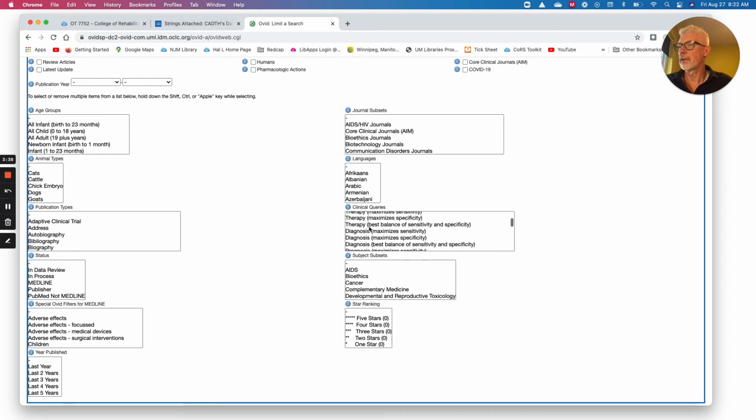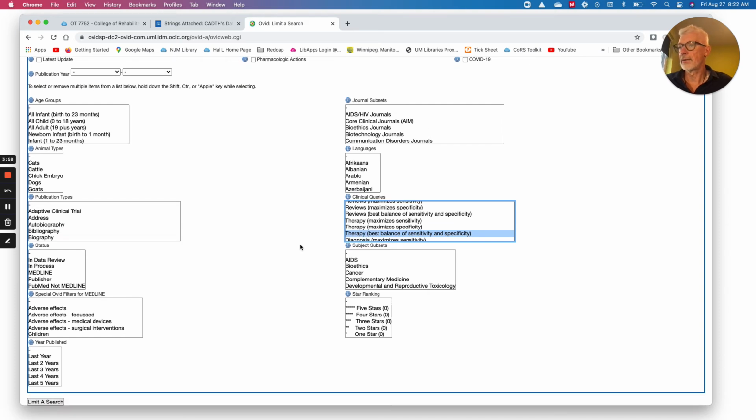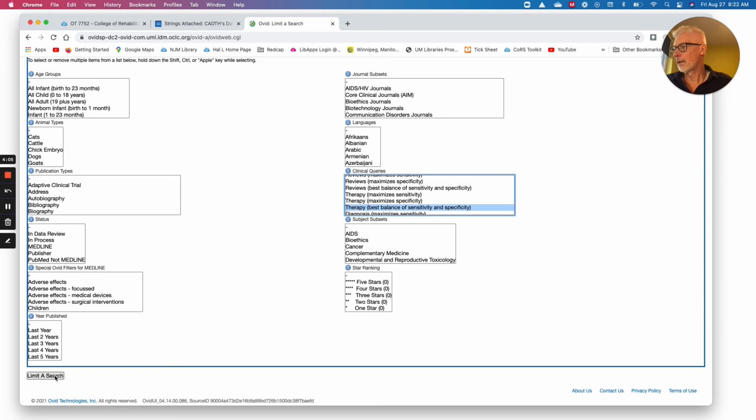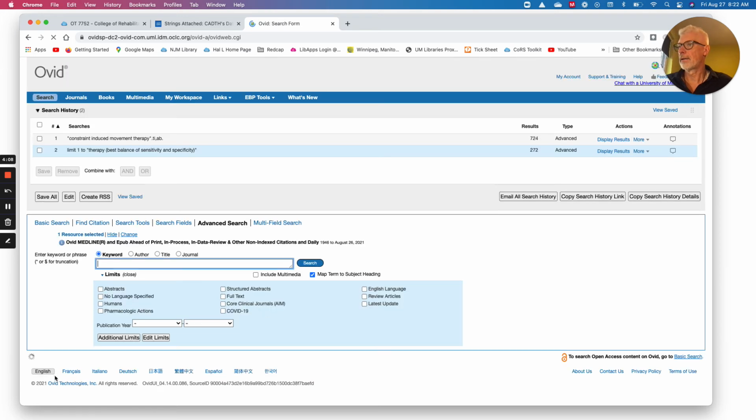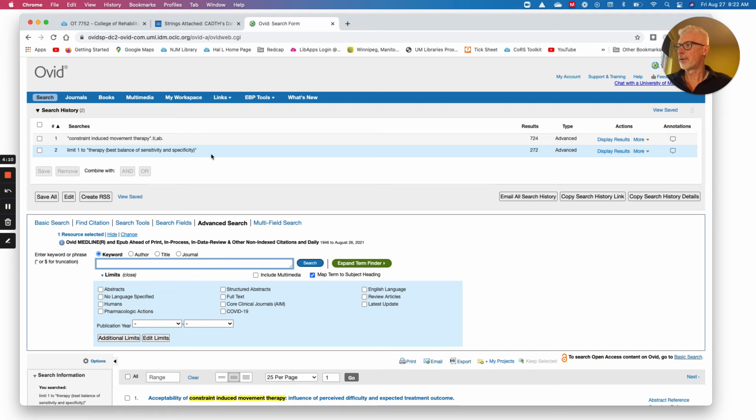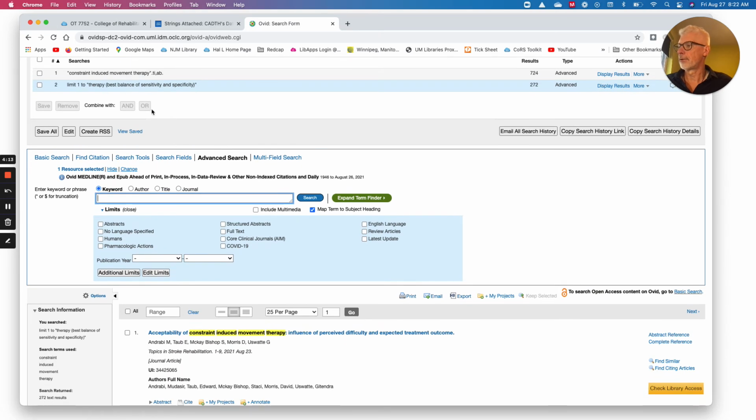If you can remember, I was talking about therapy, diagnosis, prognosis, and causation, which is etiology, but they also have some different filters as well. So it's not just those, and it includes some qualitative, cost analysis, that sort of thing. So a really good list of filters. So if I apply the therapy best balance of sensitivity and specificity, so that means it's looking for as many randomized controlled trials and systematic reviews, etc., as it can, and limit a search to that, you can see that constraint-induced movement therapy was limited to that search.